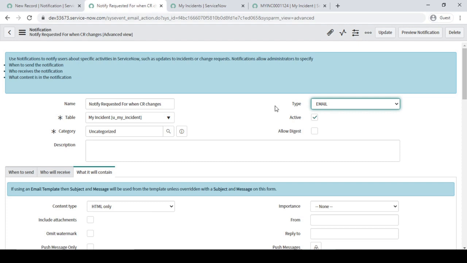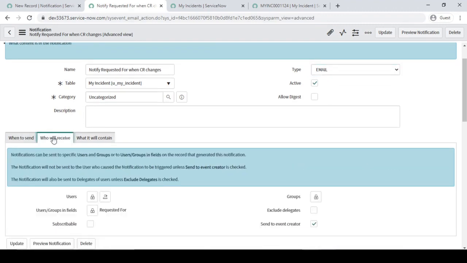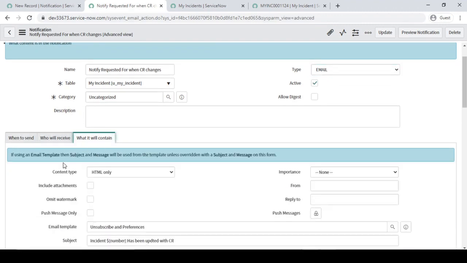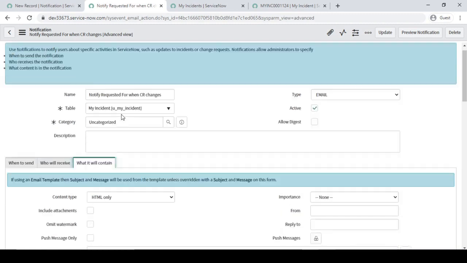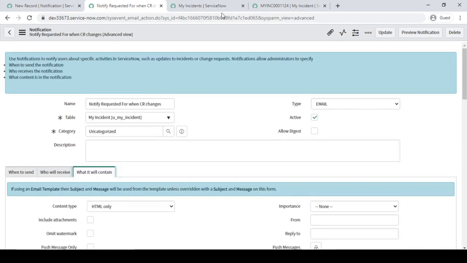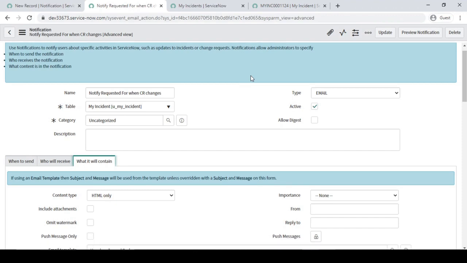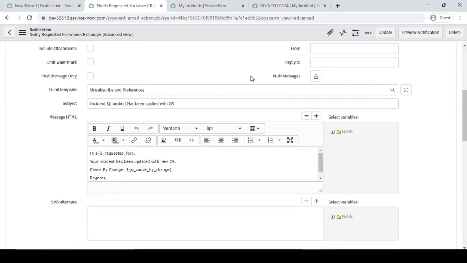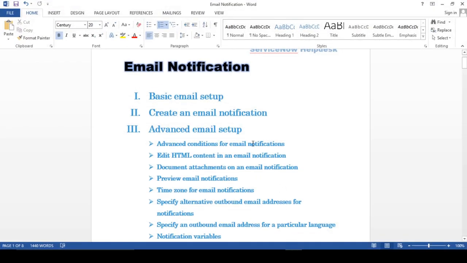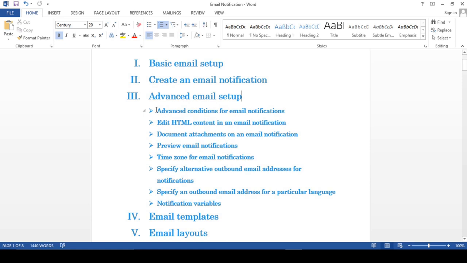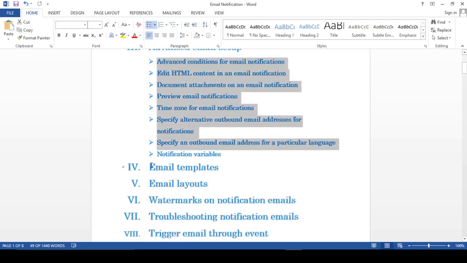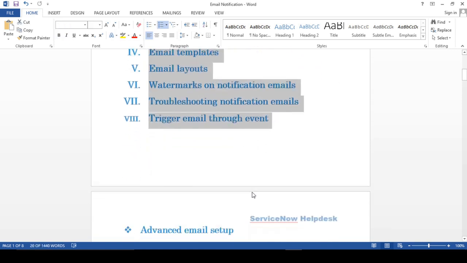If you don't know anything about email notification and your client is asking you to configure, just simply ask when to send, who is going to receive, and what it will contain. Just configure these 3 sections and your notifications will work perfectly, right? Fine guys, so in the next part of this email notifications video, we will be checking out advanced email setup. Of course we will be talking about this as well.